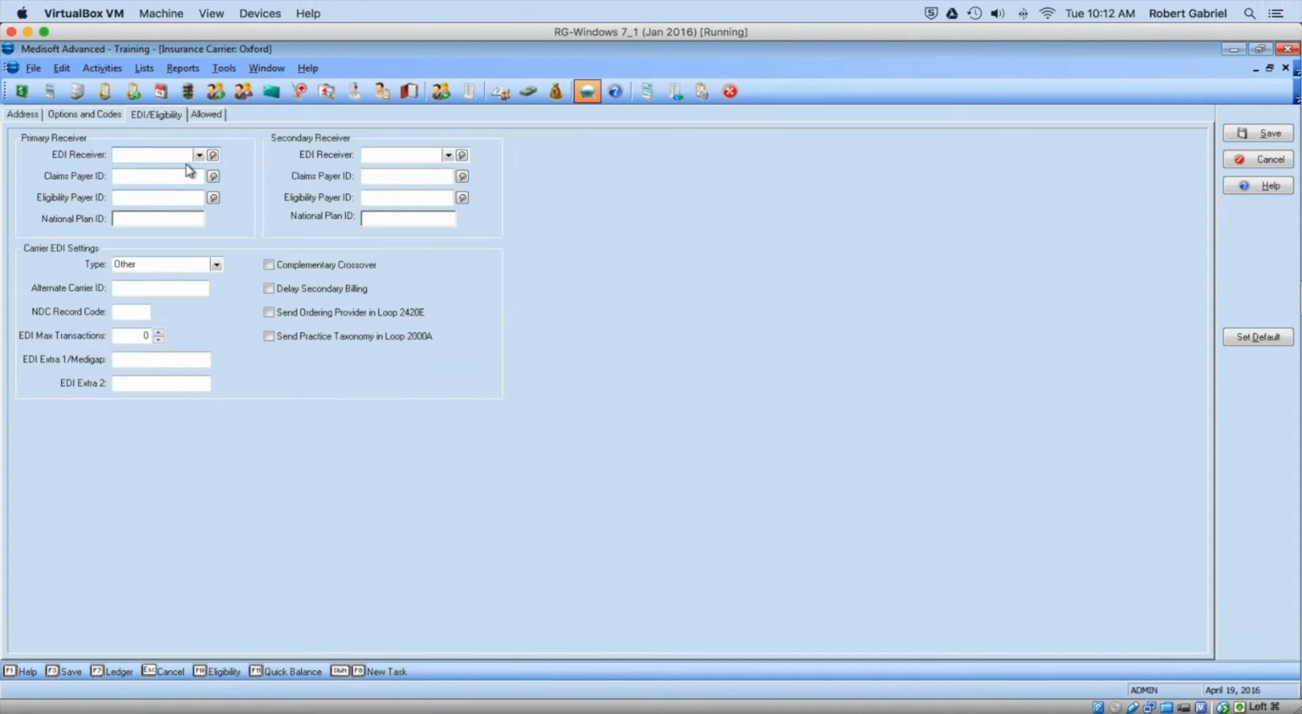And also over here, the EDI receiver. I highly recommend our new EDI receiver. If you need, you can watch videos on that, or call me, and I'll give you more information about that. Depending on your EDI receiver, the clearinghouse that you're sending to, you need a payer ID. I'm just going to use our internal EDI receiver here. I'm able to look up the payer ID.